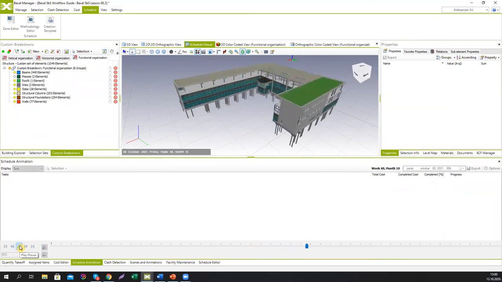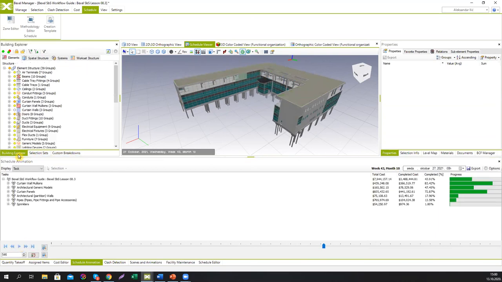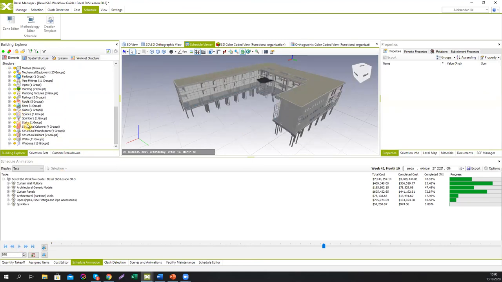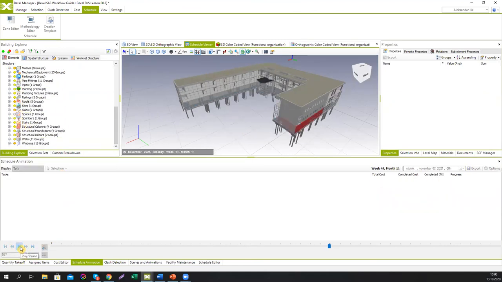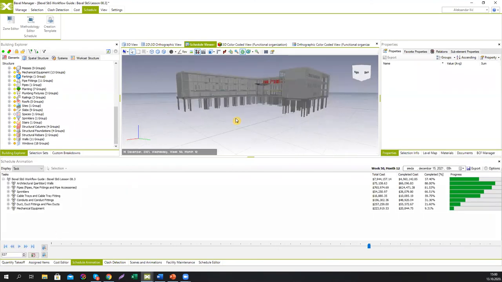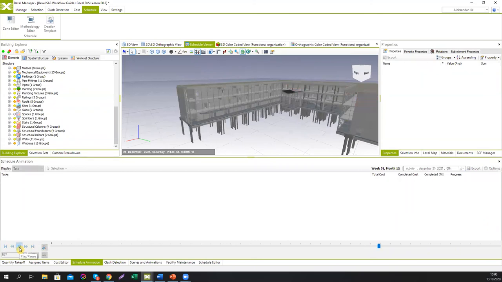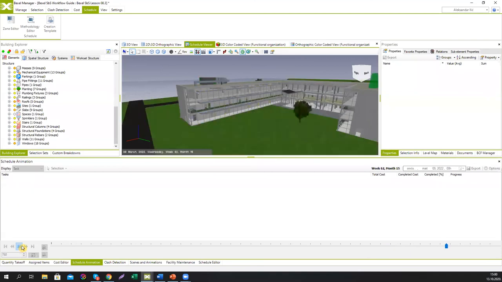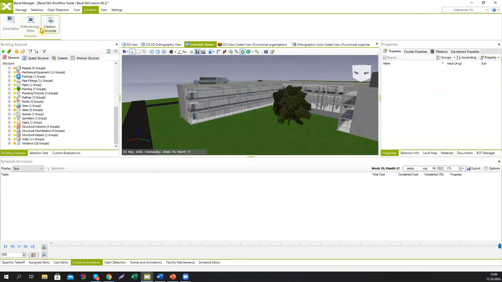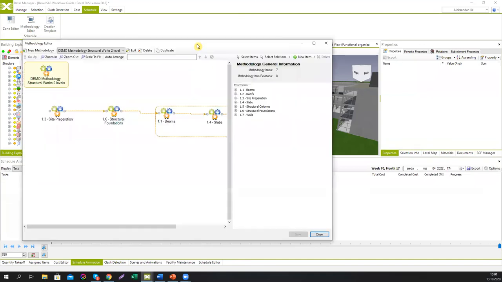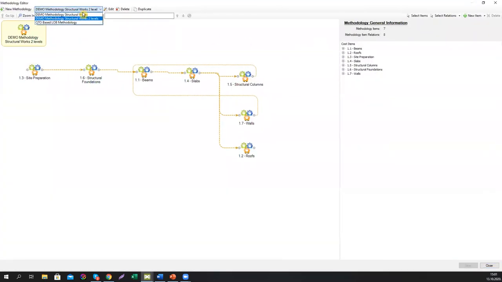And here is how it works for the whole building. Let's turn off the curtain panels so you can see that this schedule is actually defined for all types of works, including MEP and finishes, and that you basically have a complete construction sequence and master schedule of the project defined within three levels of organization. I'm going to show you the methodology of this complex schedule.